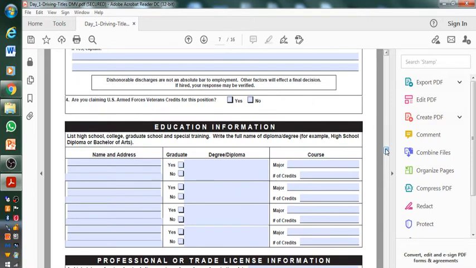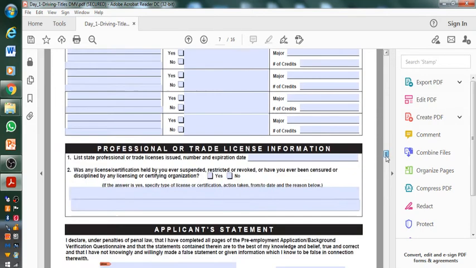Your education requirement, if you have done education from outside the country, well, guess what? You're going to put down the name and address, and if you graduated. And what was your major and number of credits? Common sense. If you've done a bachelor's, master's, you're going to write down simple pedigree information.